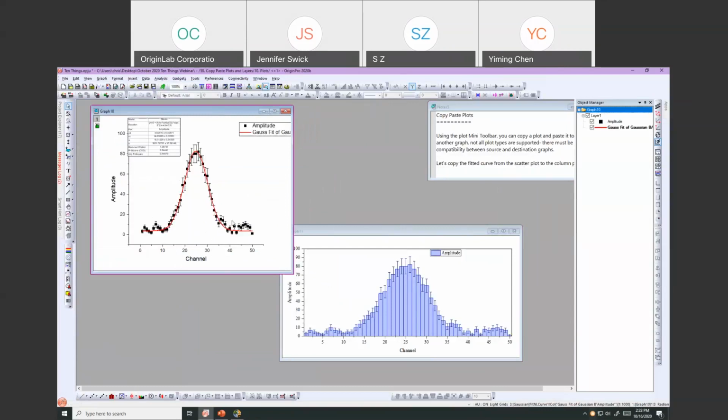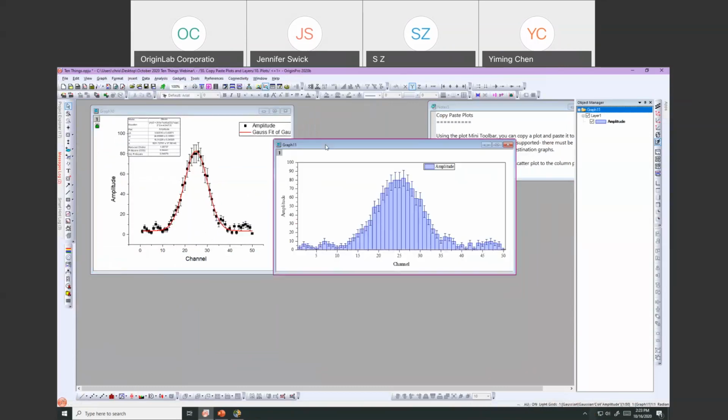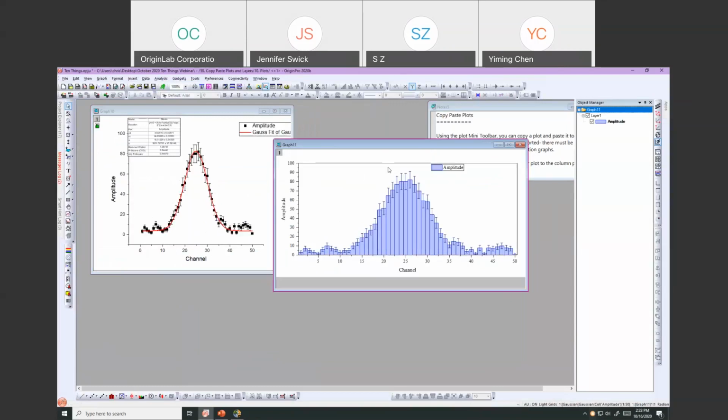So I've got this fitted curve, but I wanted to present it a little differently. I wanted to get a little visually more fancy. So I made a column plot from the data with error bars. But I want that fitted curve over on this column plot too. How can I do that?